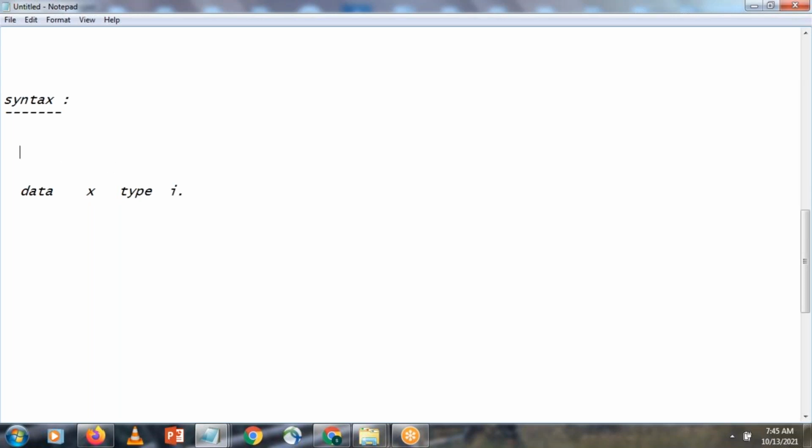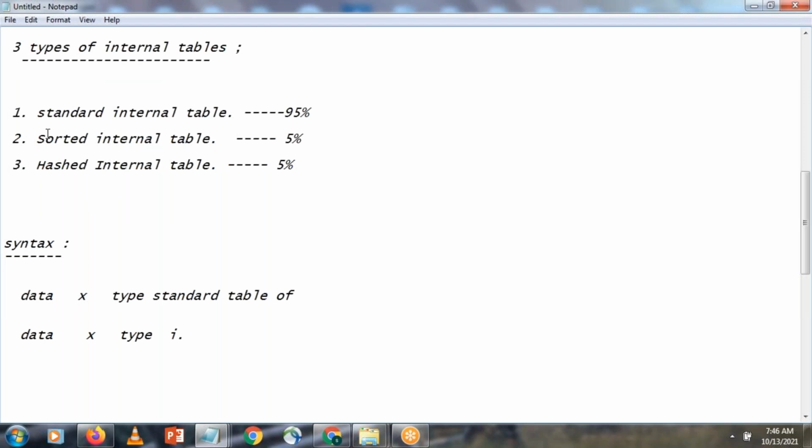The same way, see here, DATA x TYPE STANDARD TABLE OF. Where can you find the standard table? Standard table is one of the internal table types, right? So you can say this TYPE keyword says this x belongs to the standard internal table. Get the point? Shambhavi garu, Uma garu, Anusha garu, brother Kamlesh, clear the point?